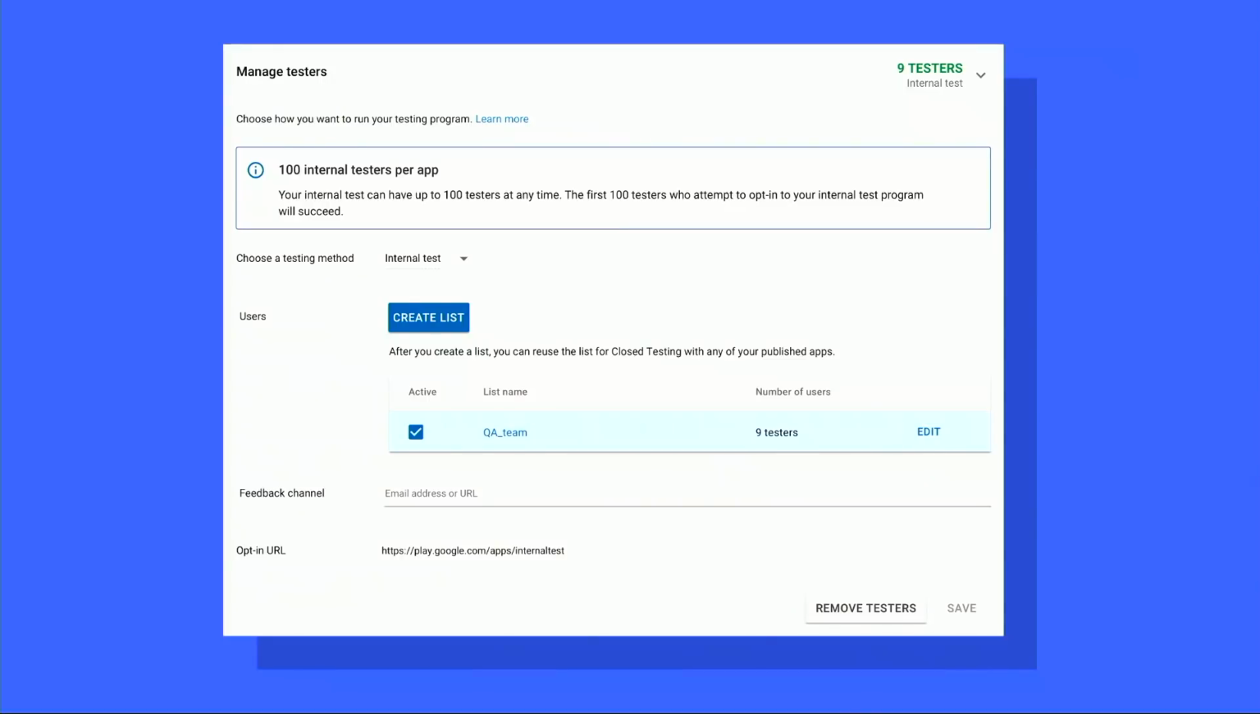And let's see how Alice sets this up. Really simple. So Alice creates a list of emails of up to 100 QA testers that are eligible for the internal test track. Her QA testers follow the opt-in link, and then they'll receive the bundles that are uploaded to the internal test track. That's it.